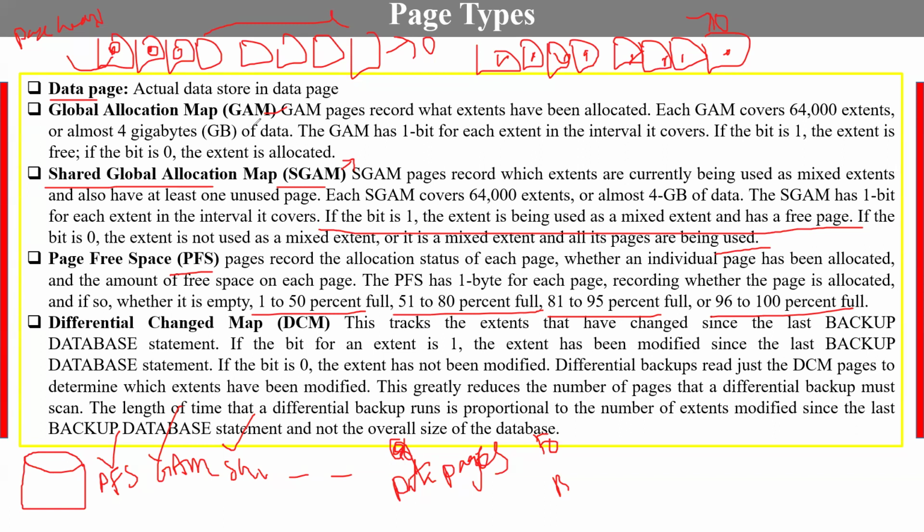Someone is asking: Subbu, you just spoke about column store and row store, so may I know the difference? Is it related to this point, sir? I will come back in the index concept.